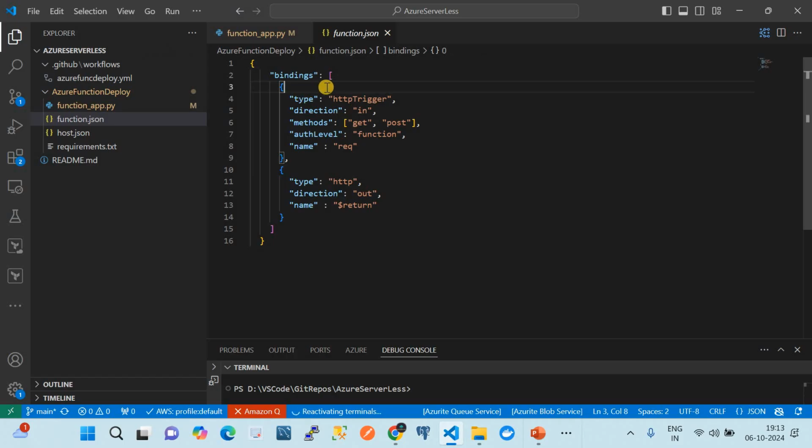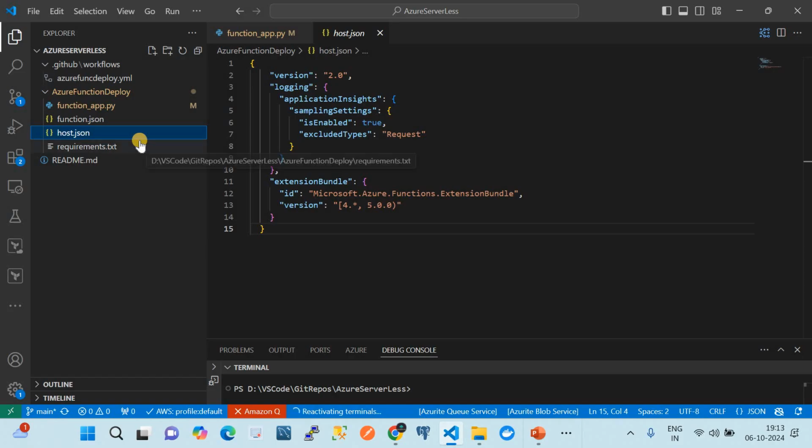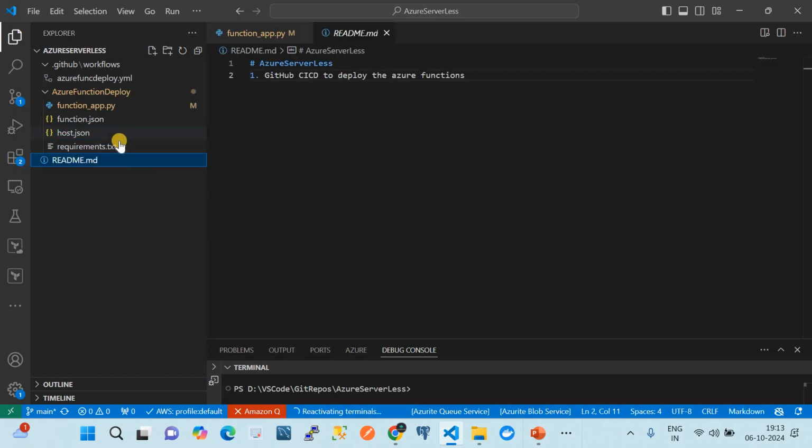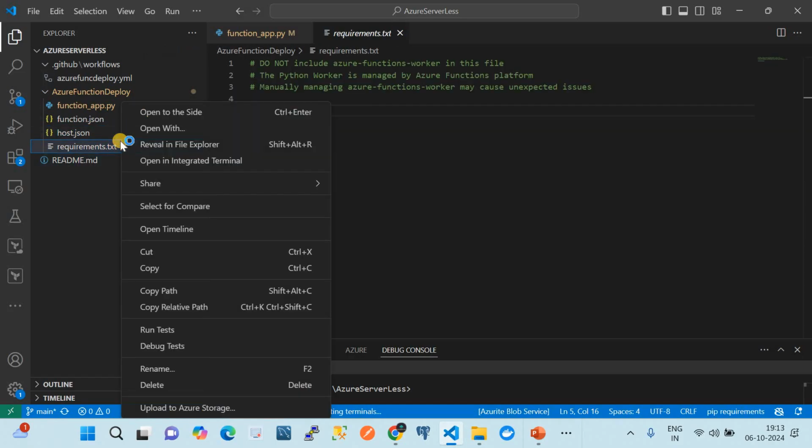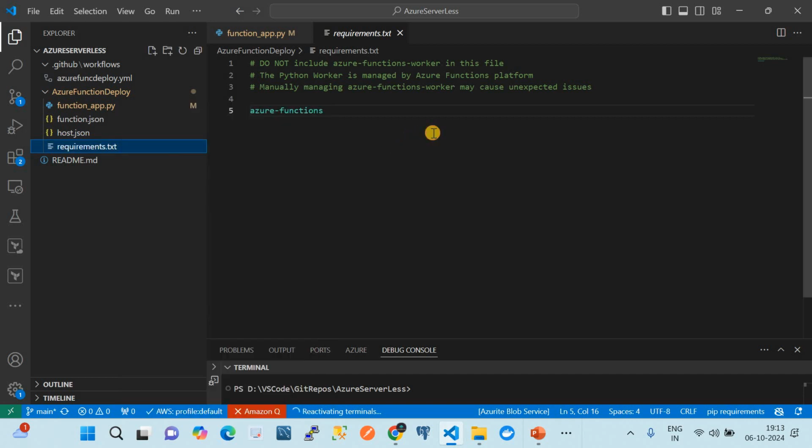If you see the binding definition, binding is nothing but an array. Within that you have a dictionary defining how the HTTP inbound request will be and how the HTTP outbound request will be. You need to keep it as shown in this file for HTTP trigger functions. And the final file is the requirements.txt file, which is basically known to all Python developers. You can find the Azure Functions file something like this.